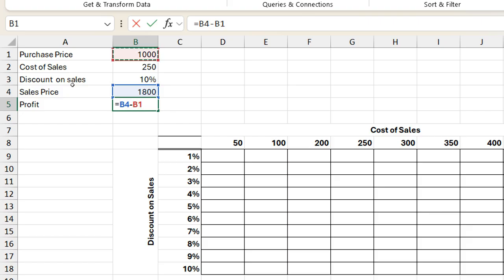So what we have to do now? B3 into sales price. Correct? If you want, you can put a bracket also. That B3 into B4, you can put a bracket, but I think that's not required. As per BODMAS theory, first it will multiply, then only it will subtract. If you put a bracket also, no issues. That's your wish. Enter or control enter. So we have a profit of 370.